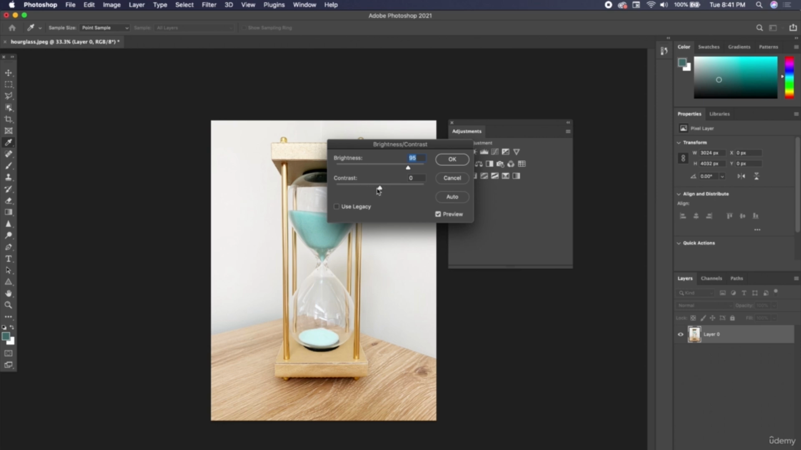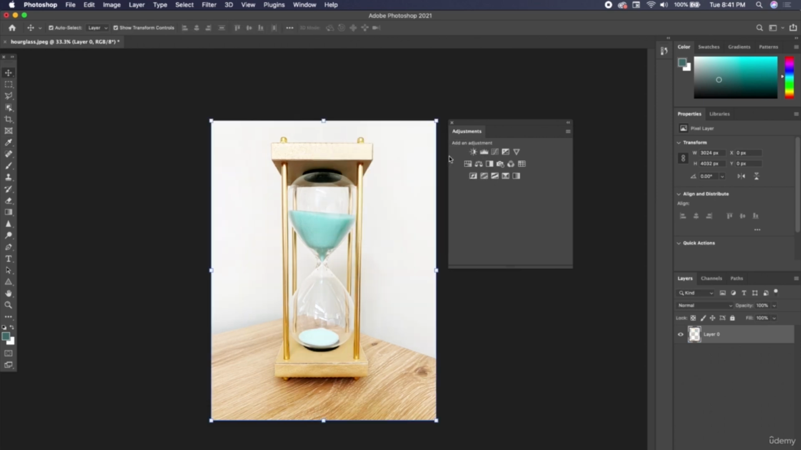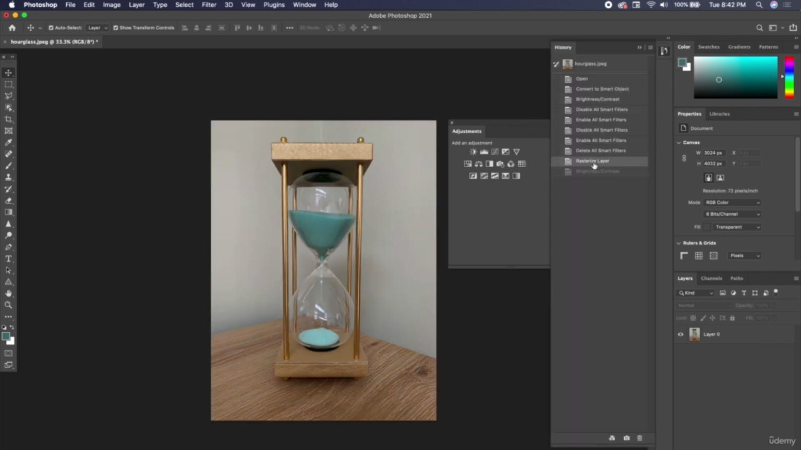Let's make it really dramatic so we can see the difference. Click OK, and notice I don't have that extra smart filter. I can't delete it. Once it's done, it's over. I can't go back and change anything. I can go back in my history panel and go back one step.